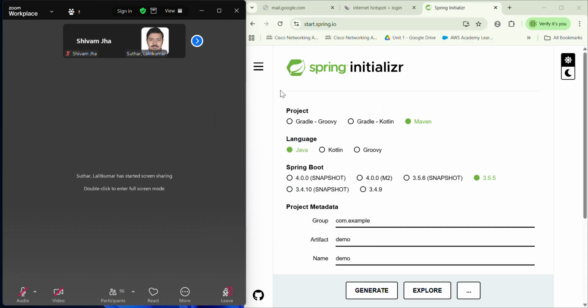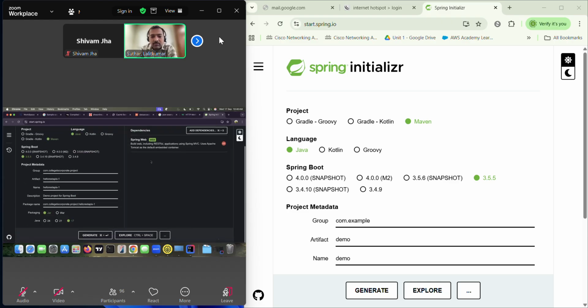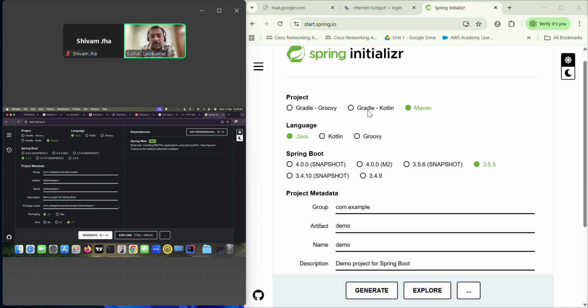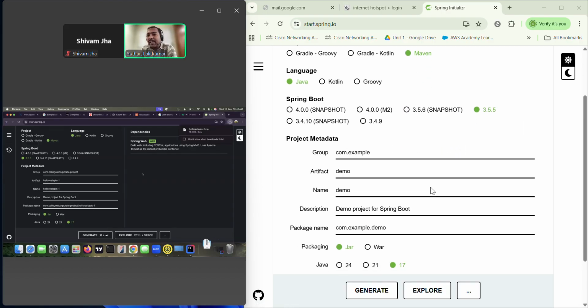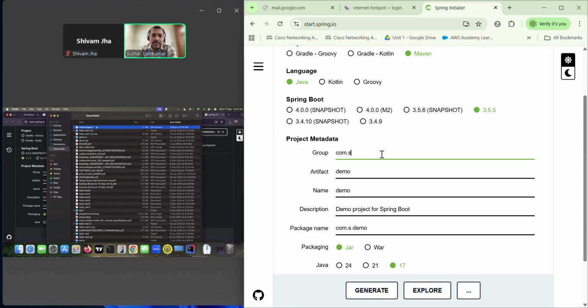So what I'm going to do is search for web. Here it is, Spring Web. I'll click on this and then I'll click on generate. It is going to generate a zip file of all the boilerplate code that can be used. Now I have this zip file. I can extract it.